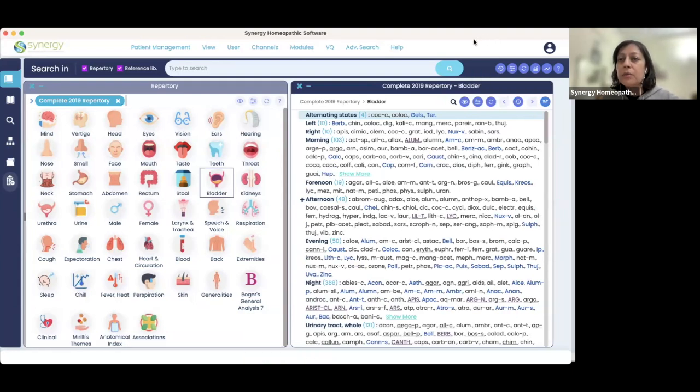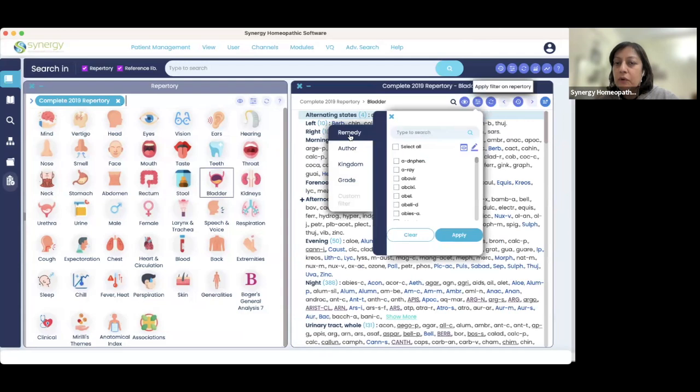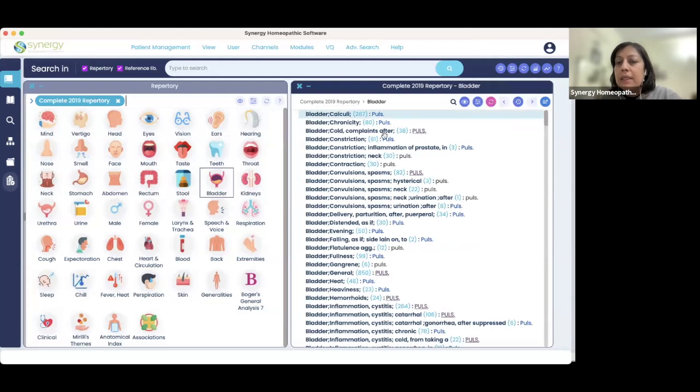So let's go back to how we see all of the rubrics for Pulsatilla in the bladder section. As I said, there are many different ways, and I'll show you all of them. The first way, right up at the top in your repertory module, is you can just filter for a remedy. So you can type pulse and select that. You will click apply. And now I can see all of the Pulsatilla rubrics for the bladder chapter.